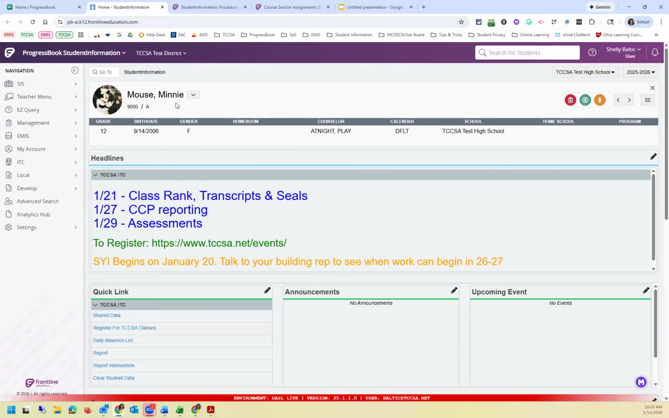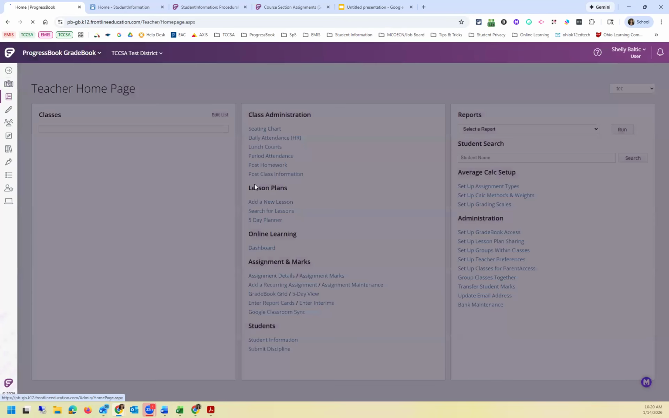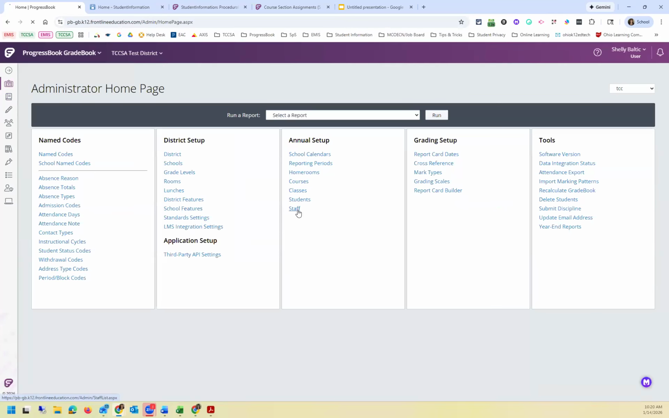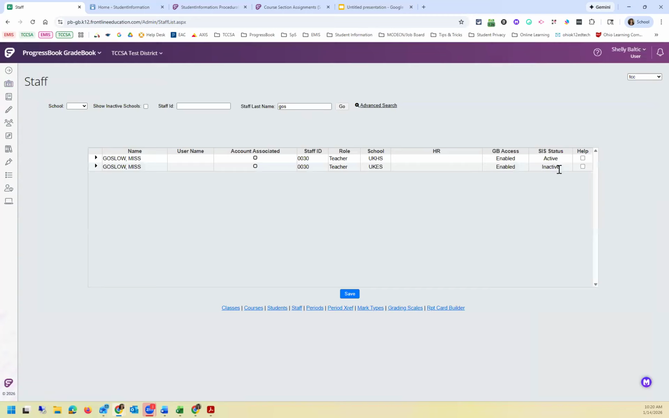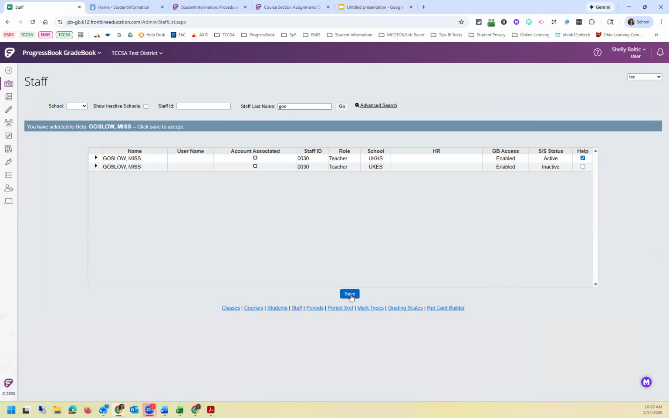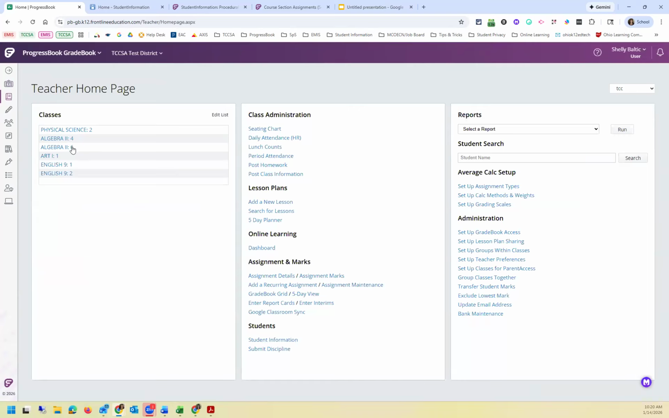Okay. So now we are going to do transferring a student from one course to another. So, oops, I took my teacher out of context. Let me get my teacher in context here. Okay. So you can see that Miss Goslow has two different algebra classes. So she has section six and she has section four.